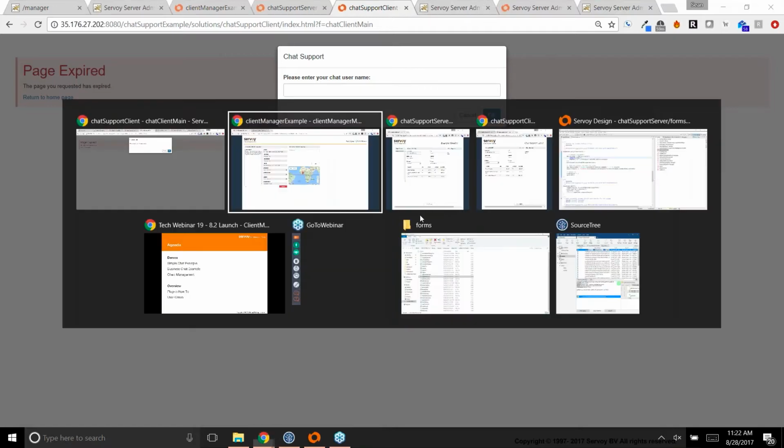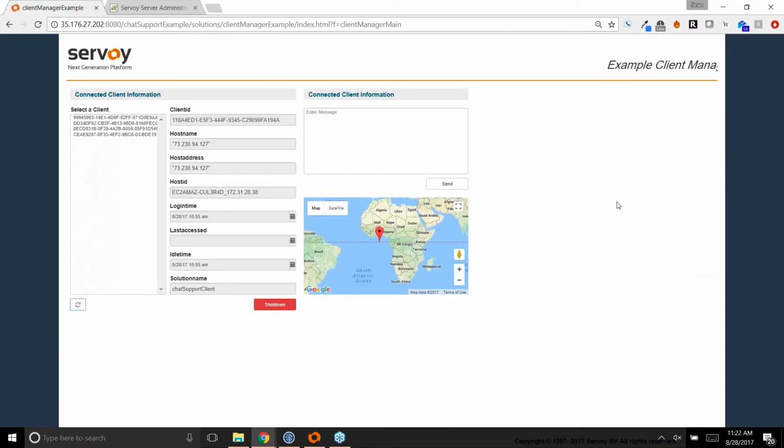So it closed that client. So you can message clients, you can shut down a single client, you can also send a message to all clients, and you can shut down all clients at once if you want to.